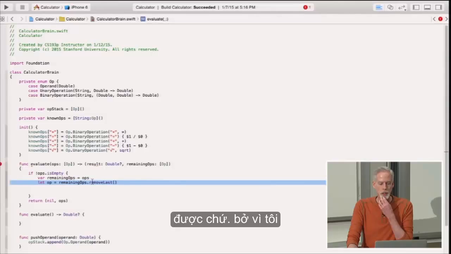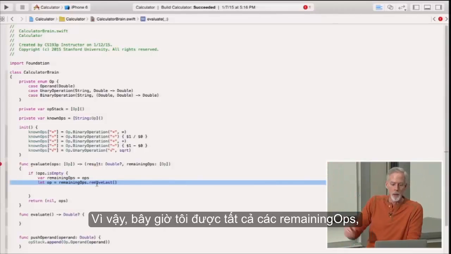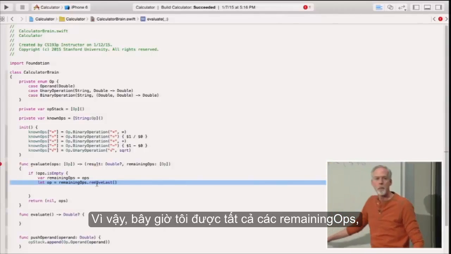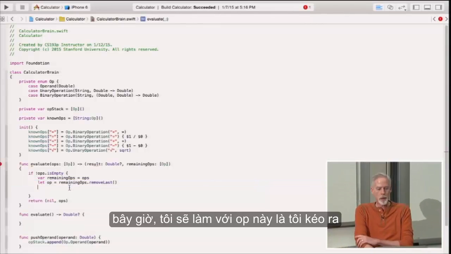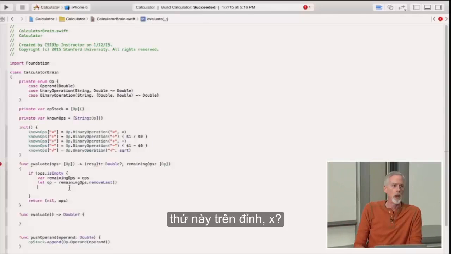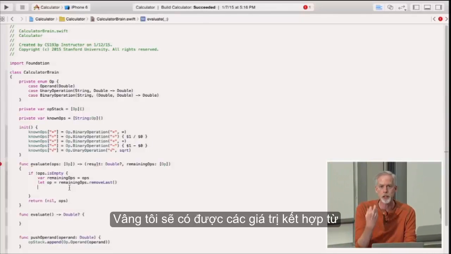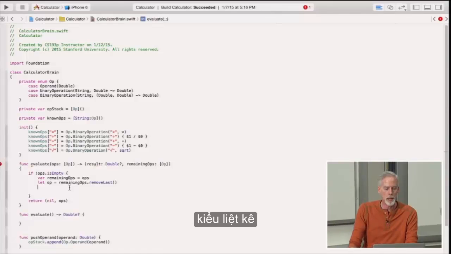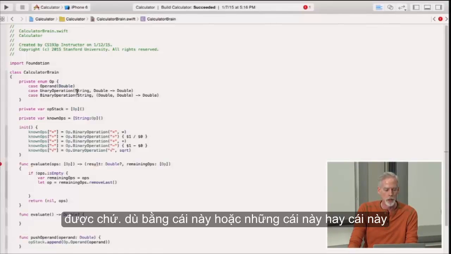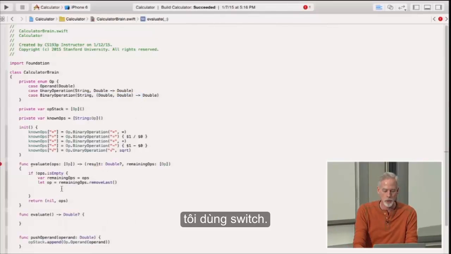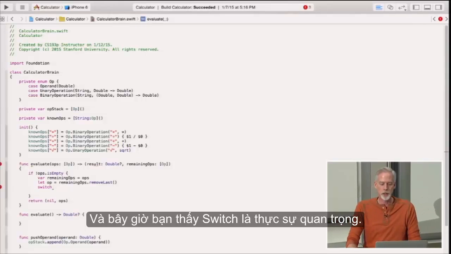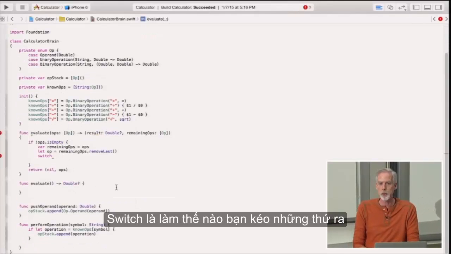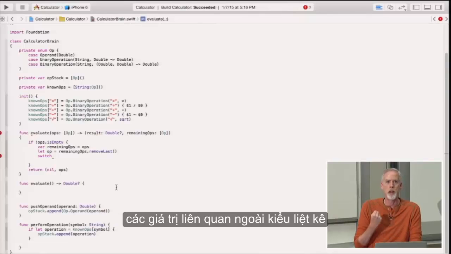Because I've removed the top one, the x, off the top. So now I've got all the remaining ops in this local variable here called remaining ops. Okay, now what am I going to do with this op that I pulled off, this one on the top, the x? Well, I'm going to get the associated value from the enum, okay, either this or these or this. And how do I do that? I use switch. Okay, I told you that switch is really important, and now you're seeing that switch is really important. Switch is how you pull things out, associated values out of enums.